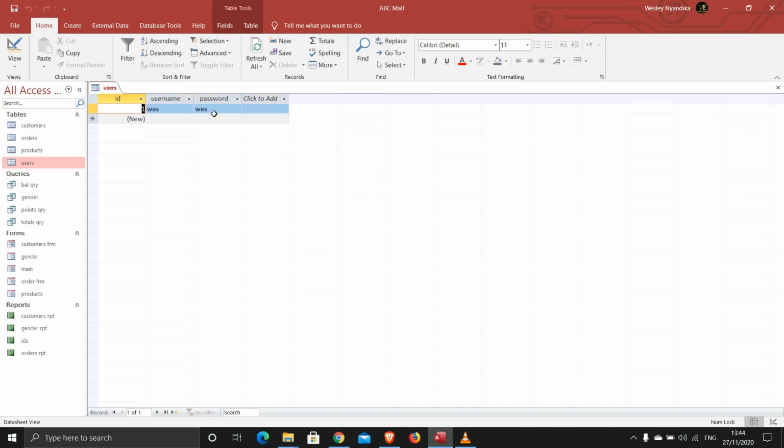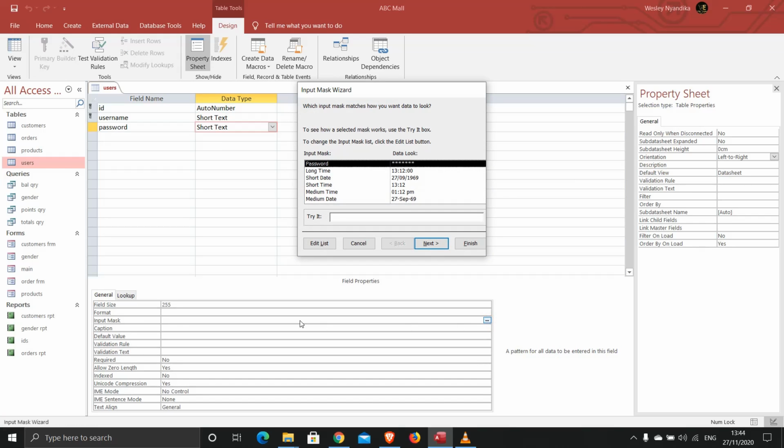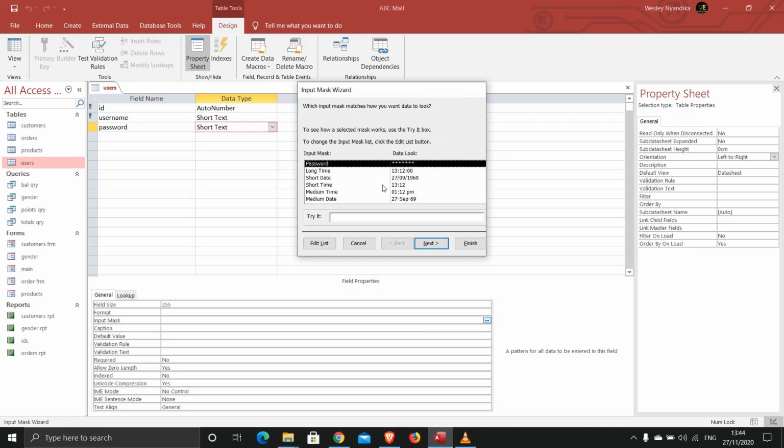Now this one, it's not allowed. We are supposed to hide this password so that nobody can see it. So back to design view and on the password field, if you come to the input mask here, at the end you get these three dots. Click on them and you'll get this option here.